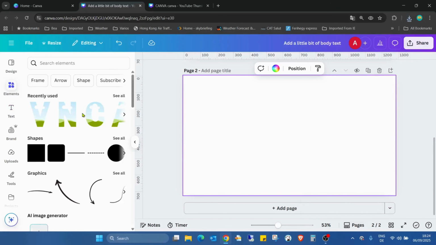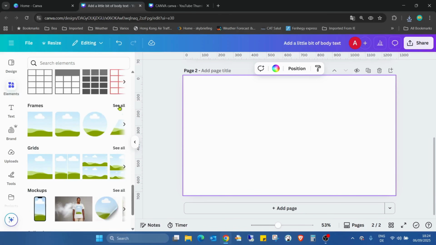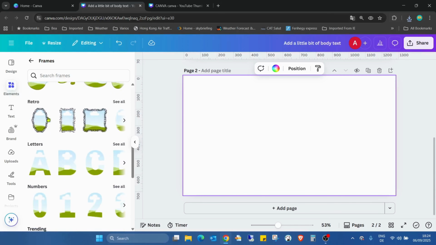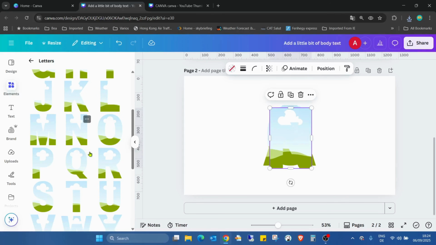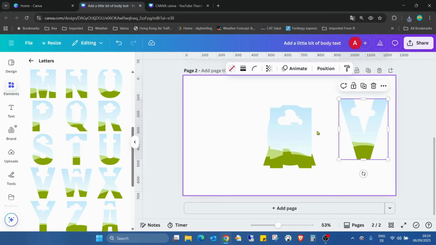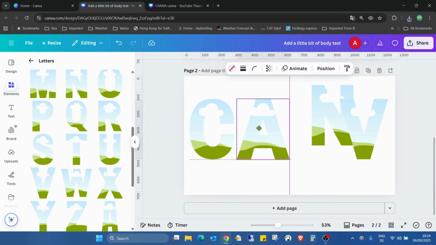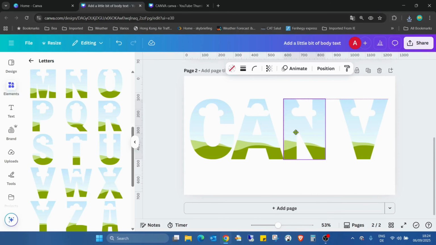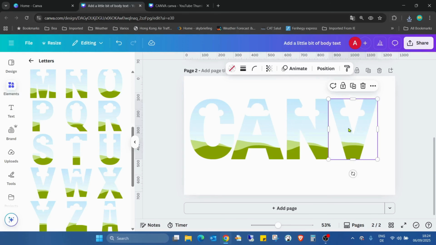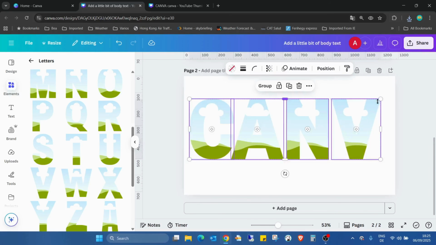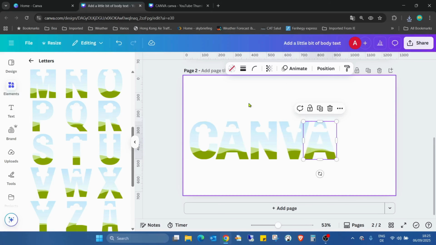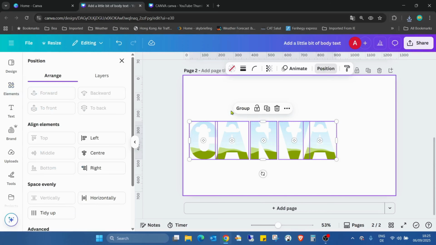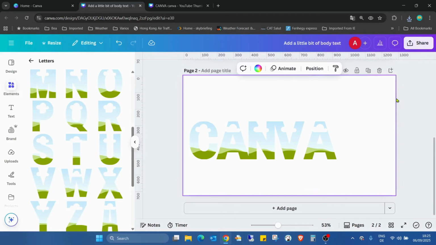And meanwhile, going to the elements and scrolling down to the frames, even scrolling down in the frames to the letters, and I need the letter A, C, N, and V. So I need selecting them, just decrease the size a bit first, duplicate the letter A, and now selecting all, position, tidy up a bit, and now this letter V just moving a bit closer.